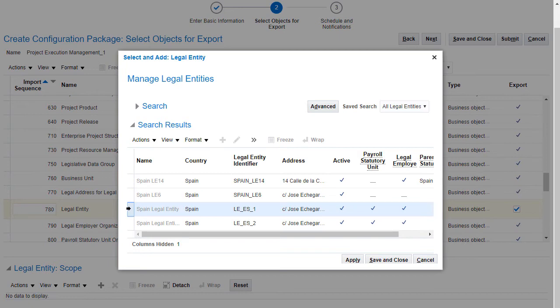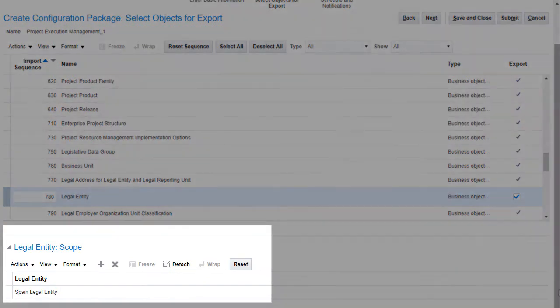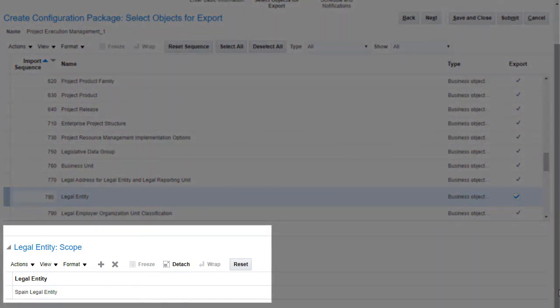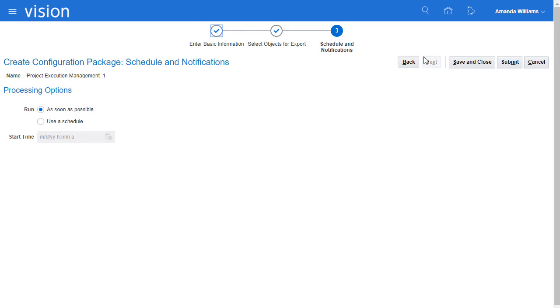Since you've finished your selection, save and close. The selected legal entity is displayed in the bottom table. When you submit this export process, setup data of this legal entity will be exported. Now go to the next step. By default, the export process runs as soon as you've submitted. However, you could choose to schedule it for a later time. For now, keep the default option and submit the process.